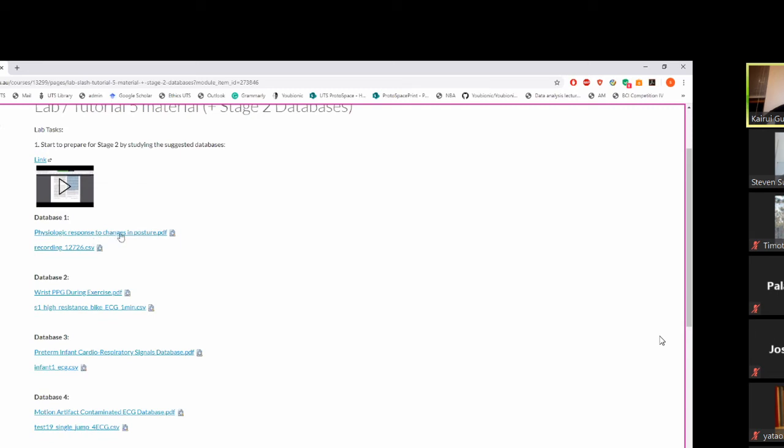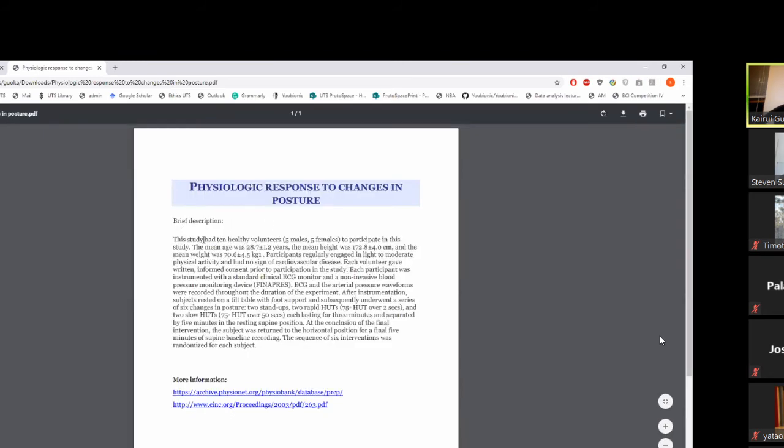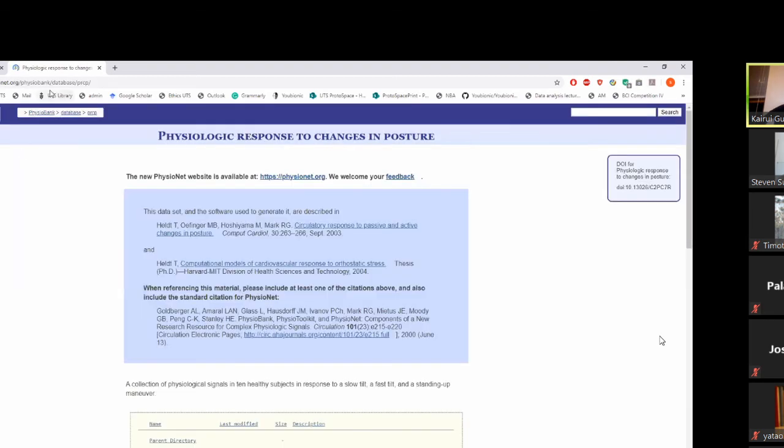So the first file that I put up is a description of what this database is about. You can give a quick read here, see whether you're interested in this. And for more information, it's the first link over here. If you click it, it directs you to this PhysioNet website. And once you have read it and decided this is what you want to do, you move your cursor here, PhysioNet.